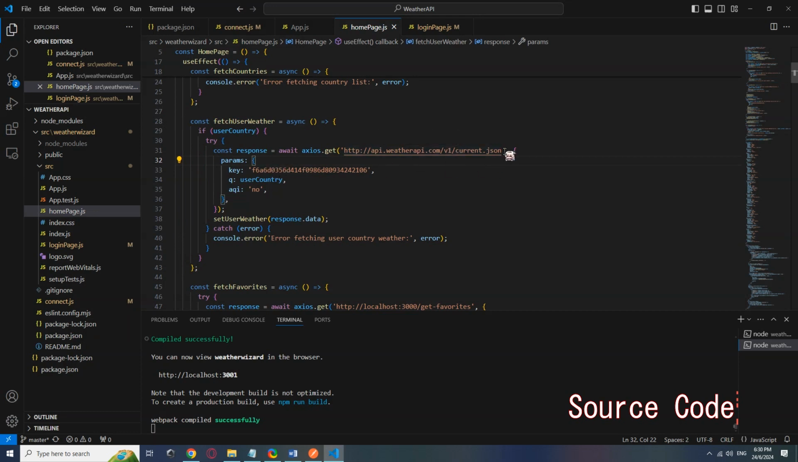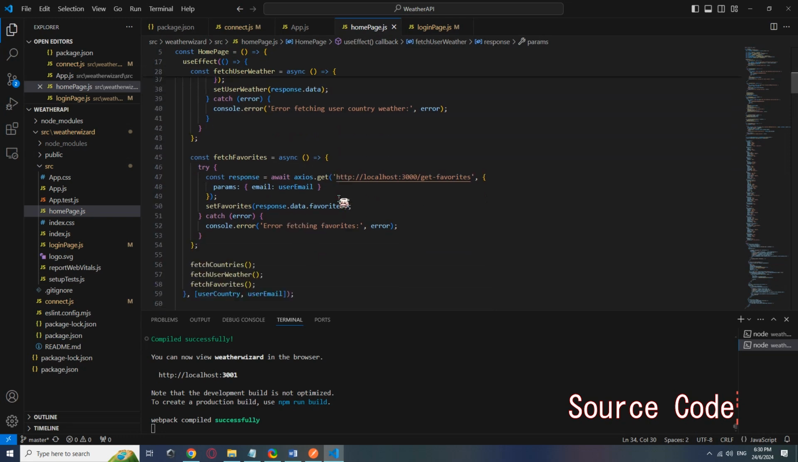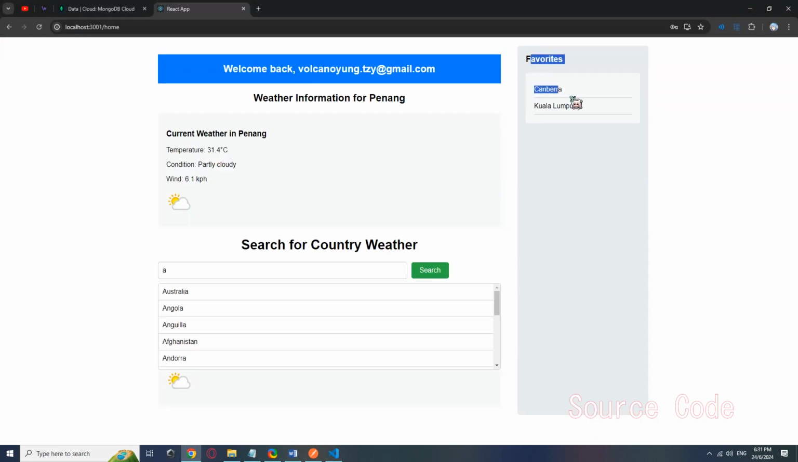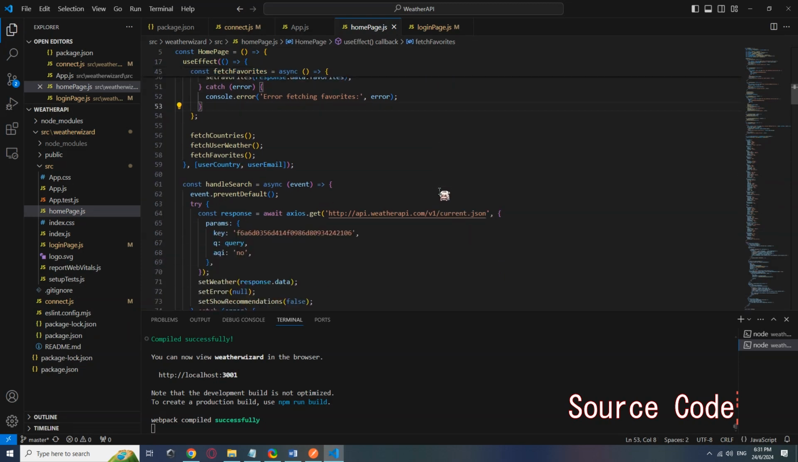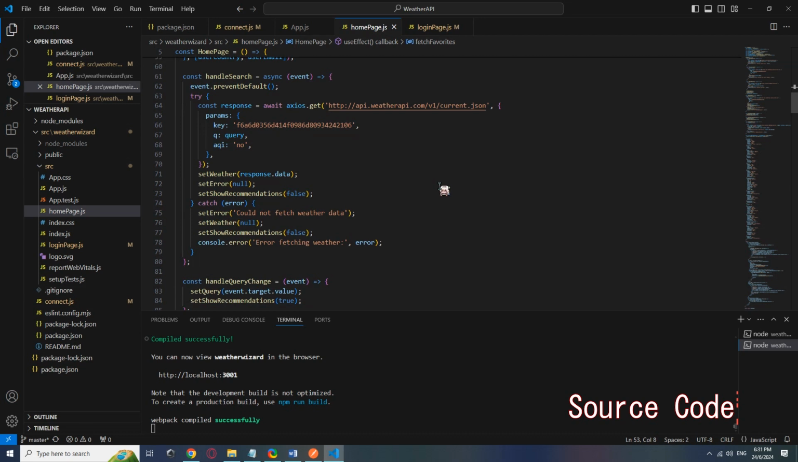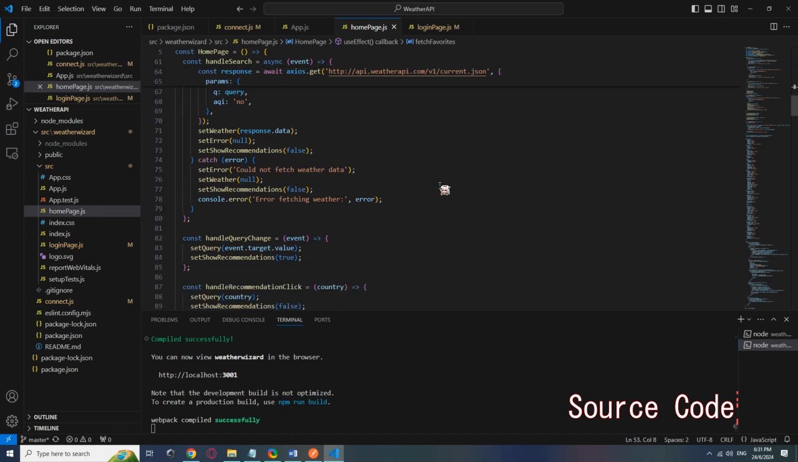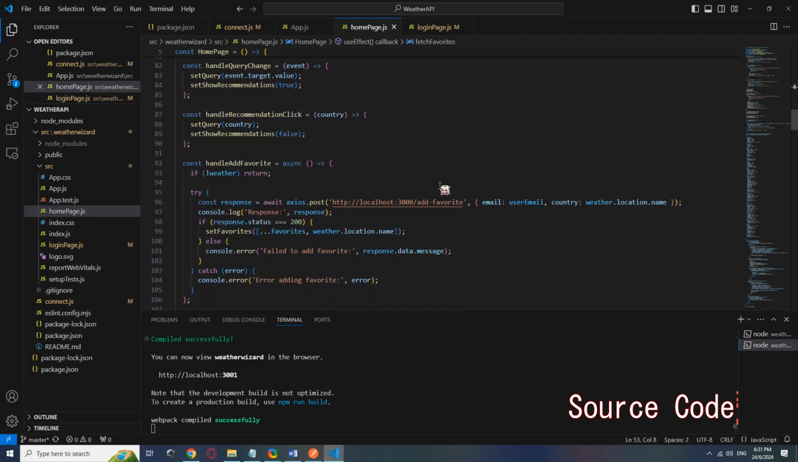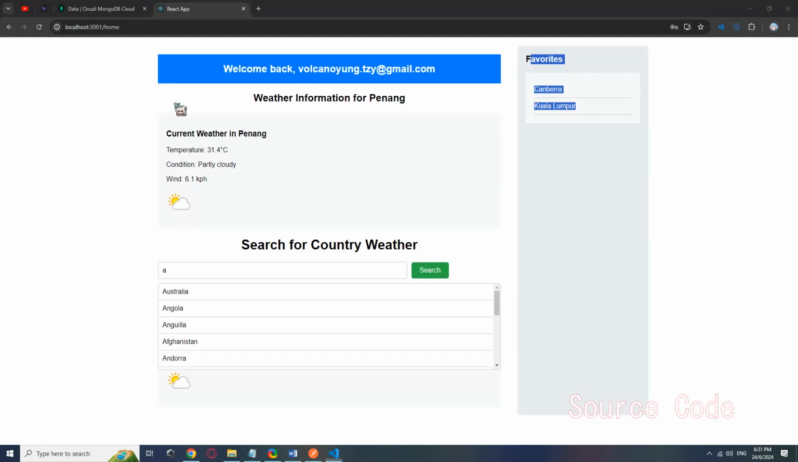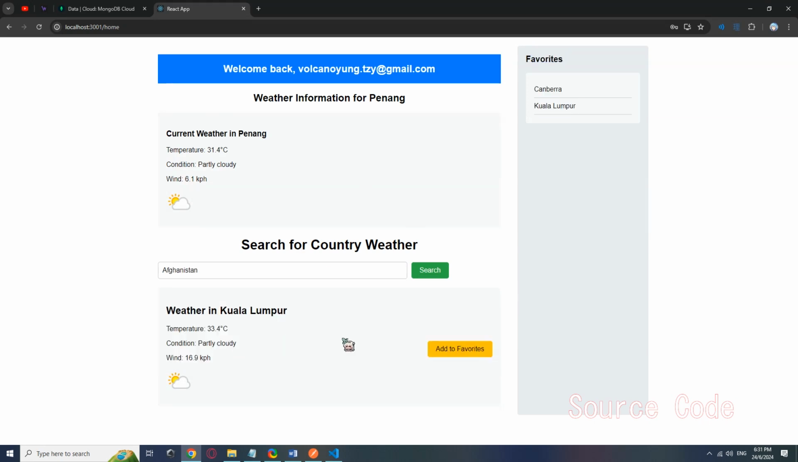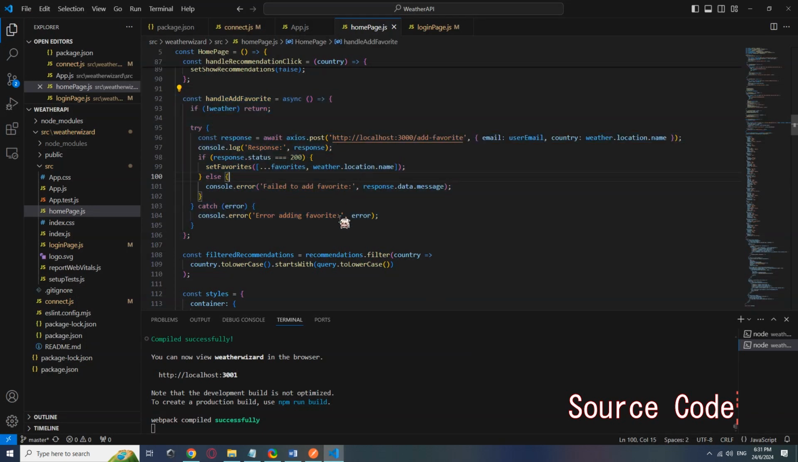Okay, so this is my link for the API. And then fetch favorites is for this one. This one is for when users want to add one of the countries or states into their favorites. They press this add to favorite button and it would run this code.